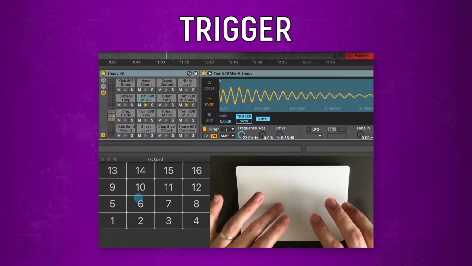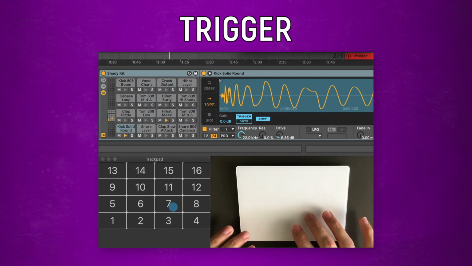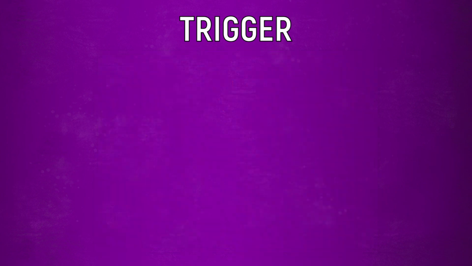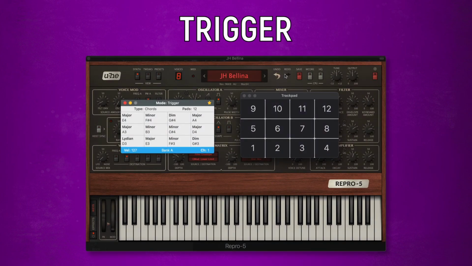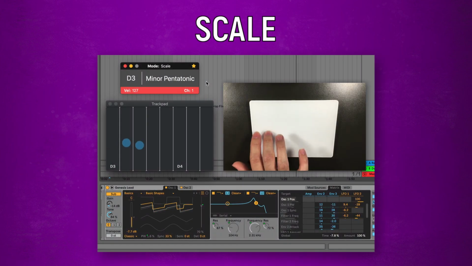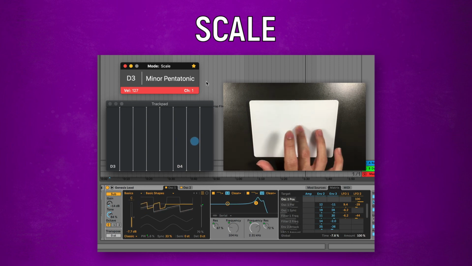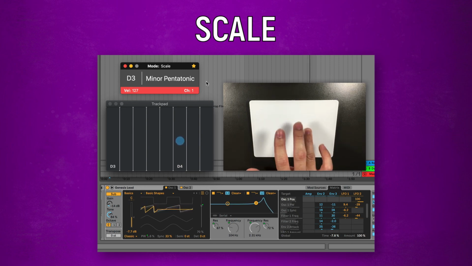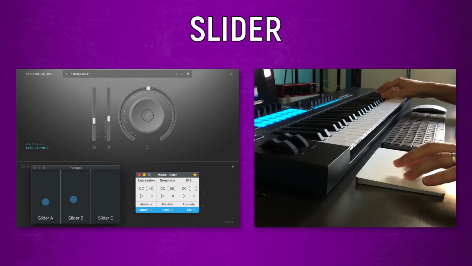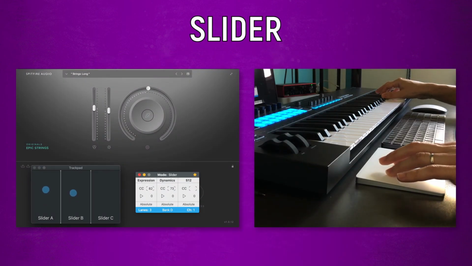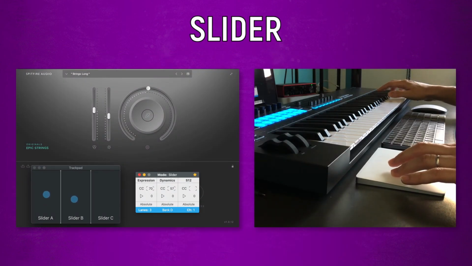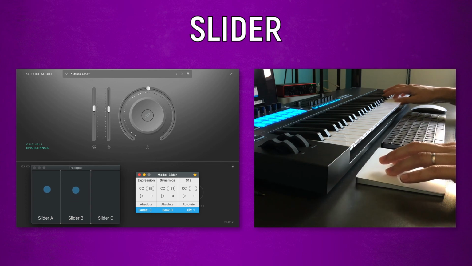The trigger mode also lets you make drum beats and play chords. The scale mode lets you play notes horizontally in a given scale. The slider mode divides the trackpad into virtual sliders that you can use to add expression to virtual instruments.